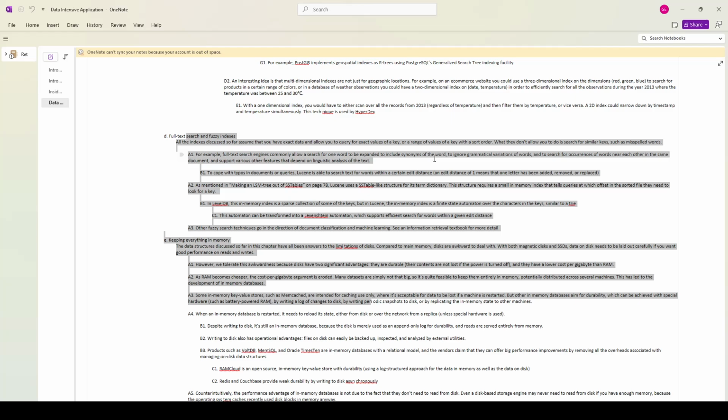So in LevelDB, this in-memory index is a sparse collection of some of the keys, but in Lucene, the in-memory index is a finite state automaton over the characters in the keys.